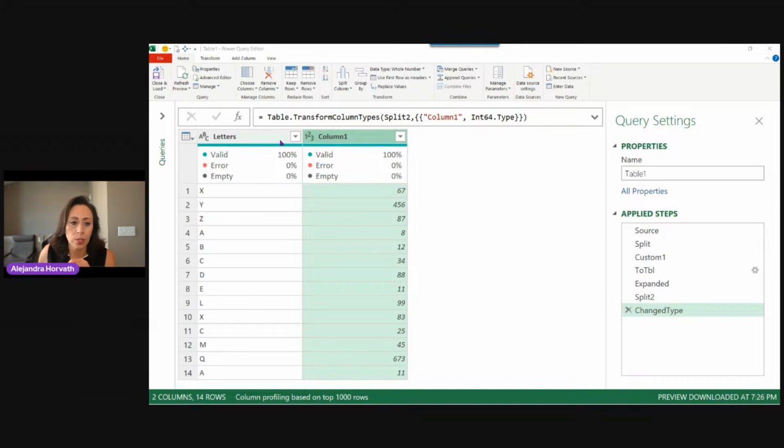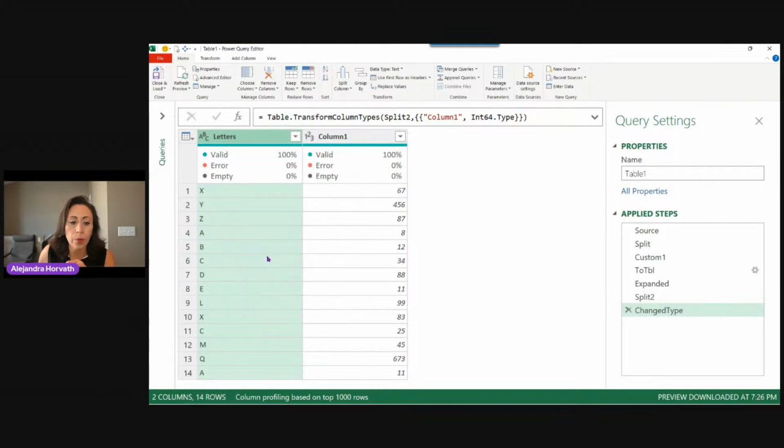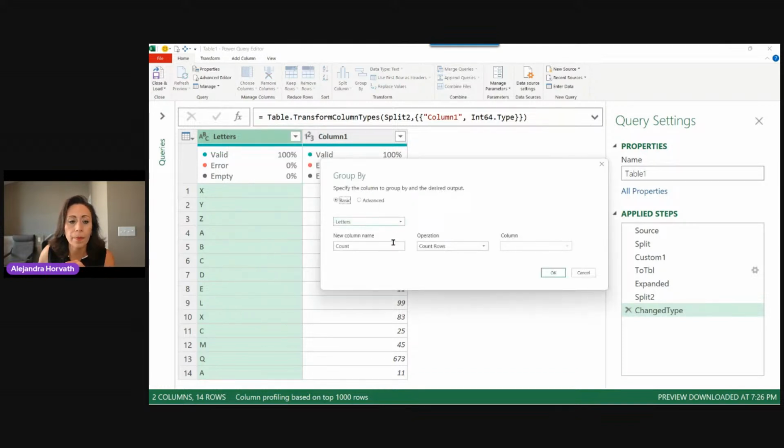And the easiest way to do it, I'm going to right click. I'm going to select the letters column, right click, and I'm going to group by. I'm going to group by the column letters. I'm going to call this column, what did he say? I think he said amount.